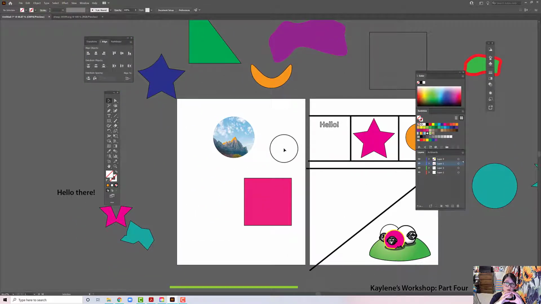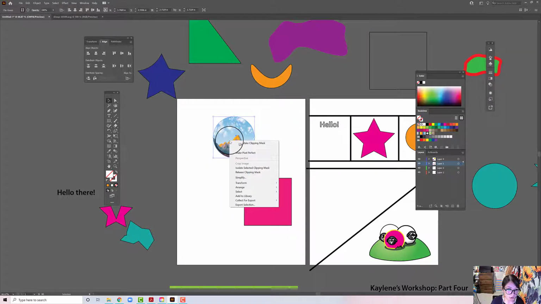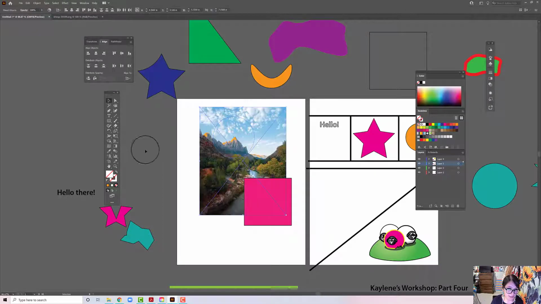everything that is not within the fill or the bounds of the circle is basically clipped or cut off. So you can't see it, although it's technically there. Watch, if I hover, you can kind of see the blue lines. So the photograph is still there, but you're basically making like a lens. And to undo this, you can right click and hit Release Clipping Mask.